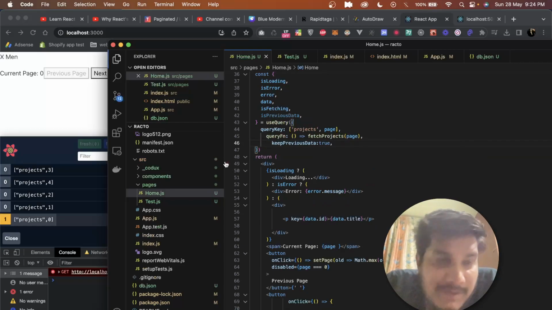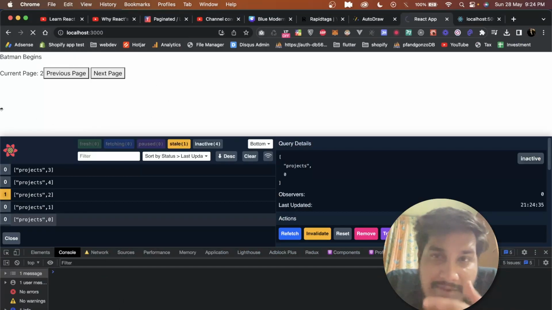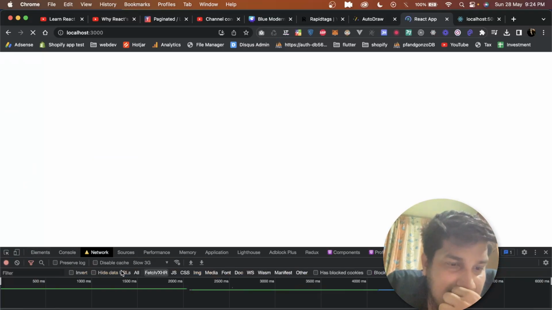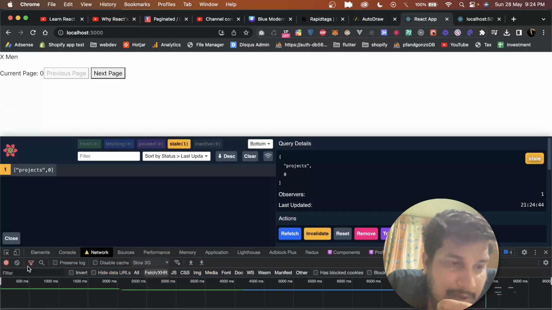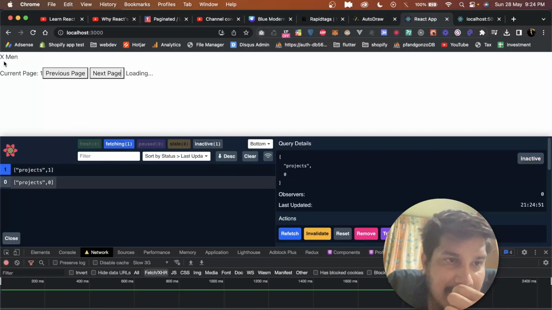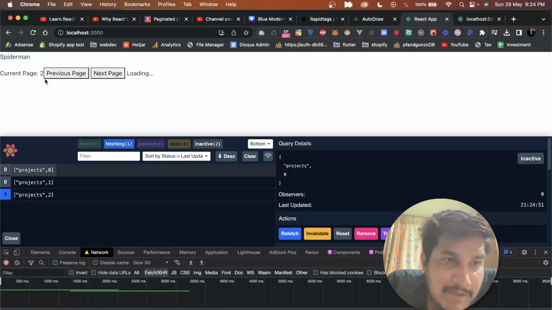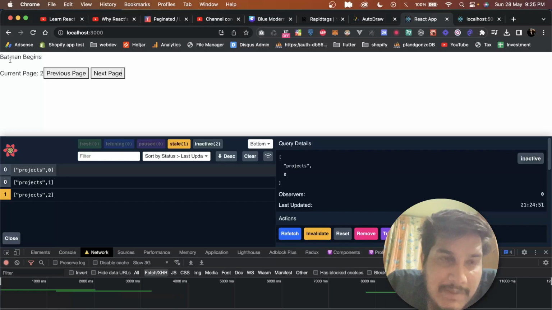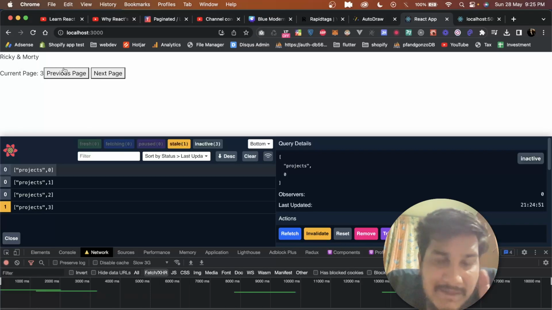Now one thing you will notice here: if I clear this and click on next, I just reloaded because this is loading from the cache. I will set throttling to none. Okay, let's go slow now. As soon as I click on next, it shows X-Men, but it changes after some time, while the current page stays the same. Now if I switch to page number 2, it's still Spider-Man, but then it shows Batman Begins. If I move again, it stays but doesn't go.